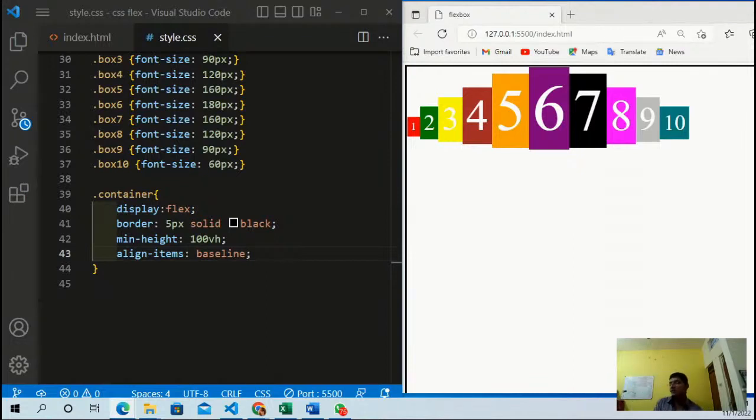Now the next thing is the flex container property align content. We have seen justify content. Now we will be seeing the align content property.